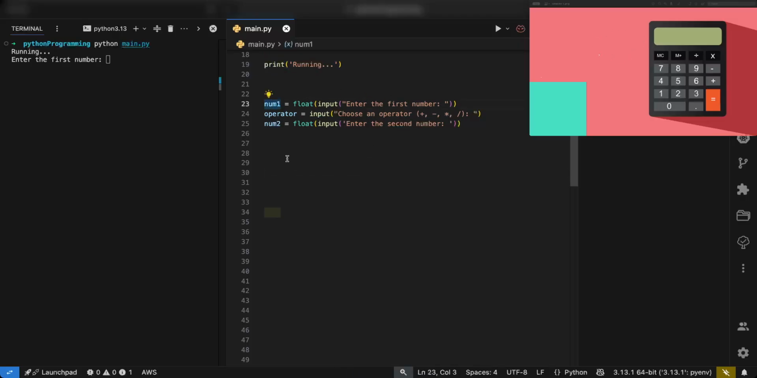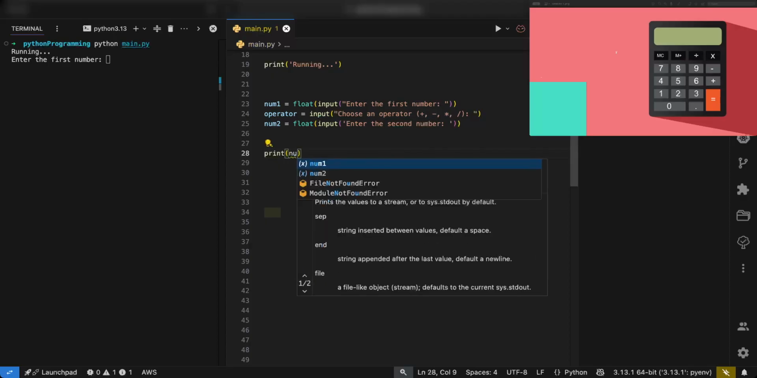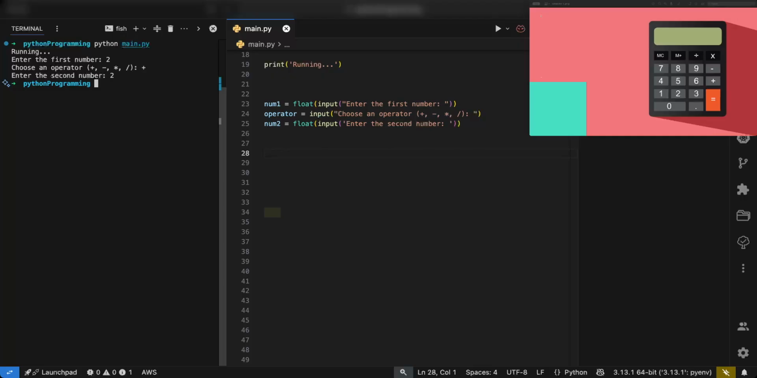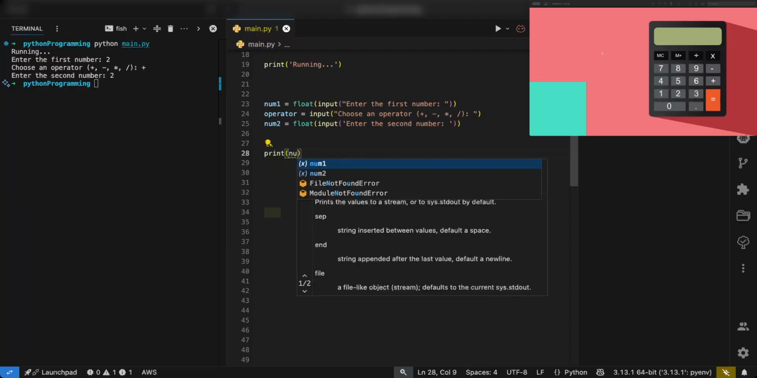Because it got these values, but it really doesn't know what to do. If you print that, it hasn't got the value yet. So let's look at it. We're going to enter number 2, then enter the plus sign, and enter 2 again, and you see nothing is coming up, because as you notice, the information was collected, but there is nothing else to do.